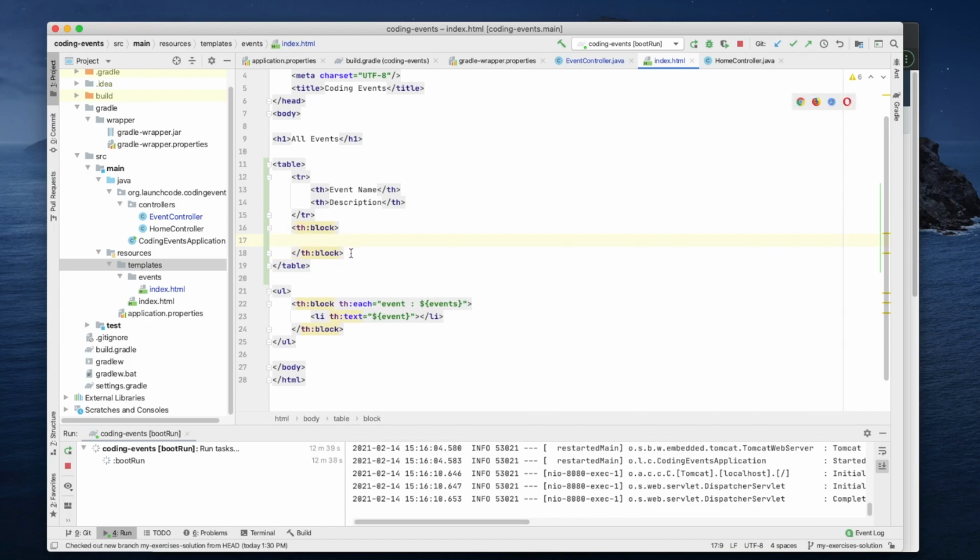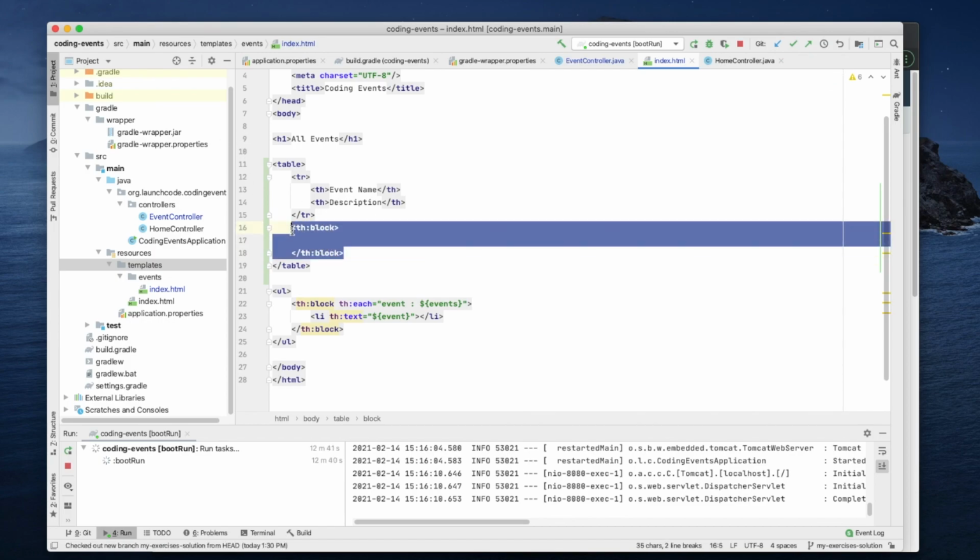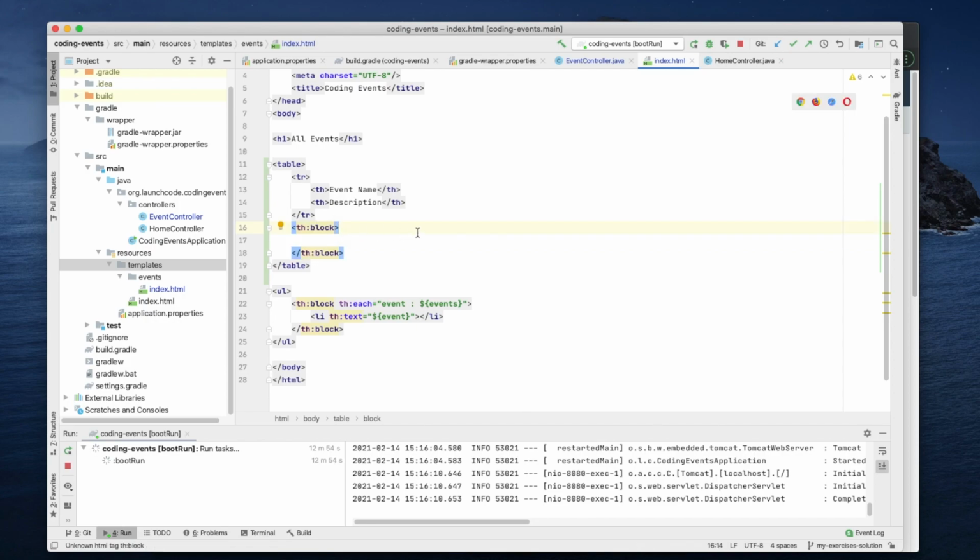What this is going to do is that when it actually gets compiled, this HTML, this block will get removed. And whatever's inside of it that has been built, that's what gets injected, if you will, into the HTML. So in this block, what we're going to have to do is loop over all of our events inside of our hash map. To do that, we use the th:each attribute.